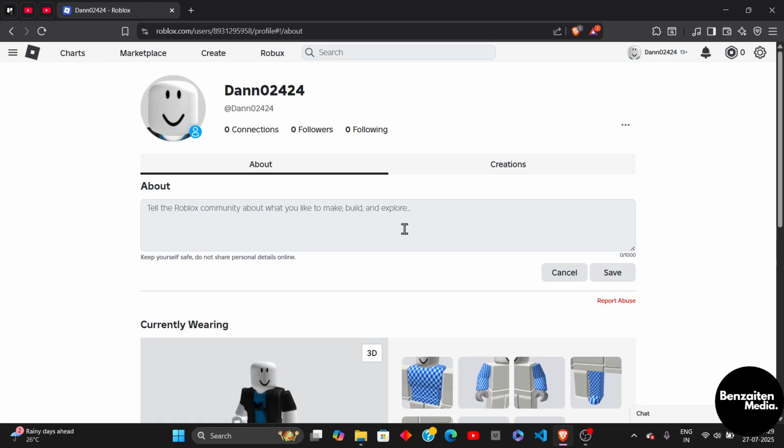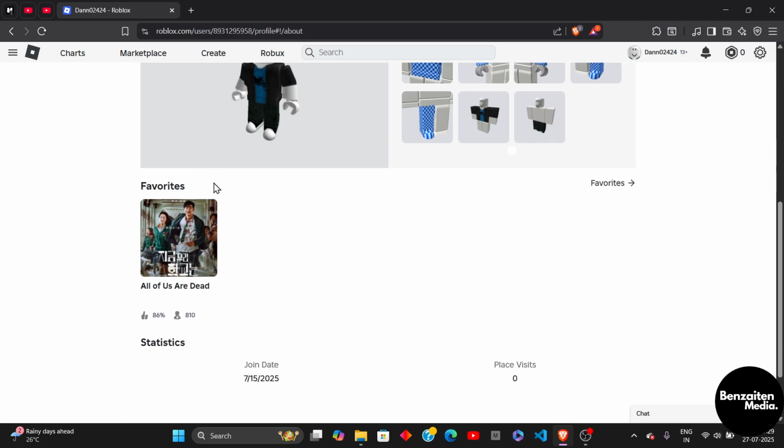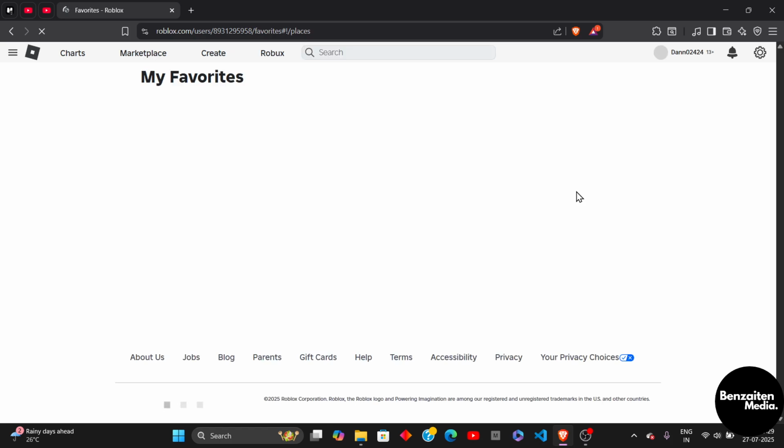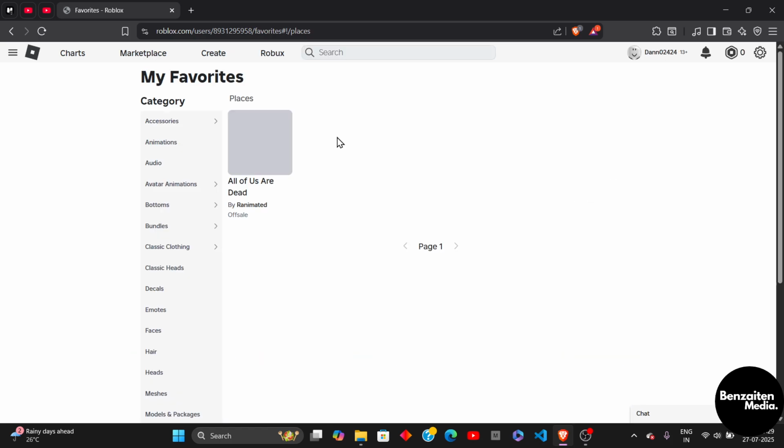After coming to the profile, when you scroll down a bit here under the favorite section, you will see all your games. And if you have so many games that you can't see them all here, you can just simply click on this favorites and this will open the window of favorites. And here you will see all the games that you have favorited.